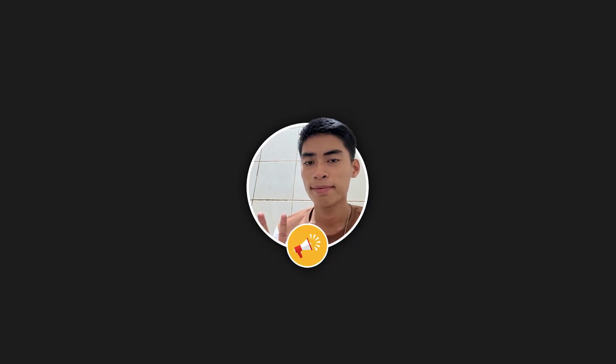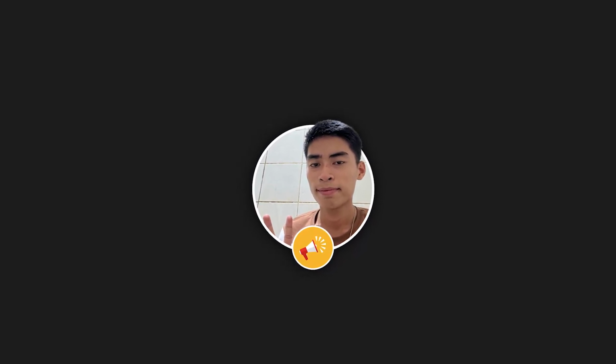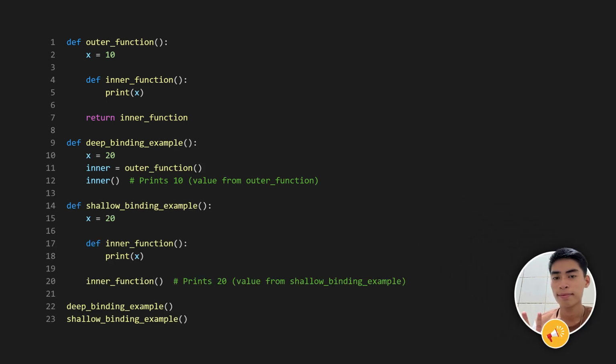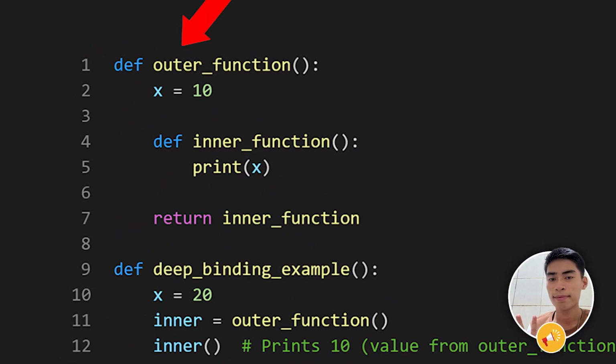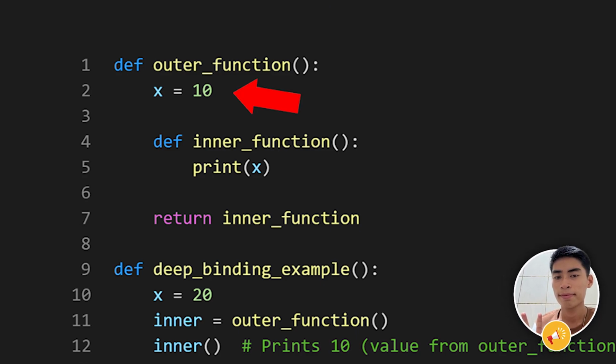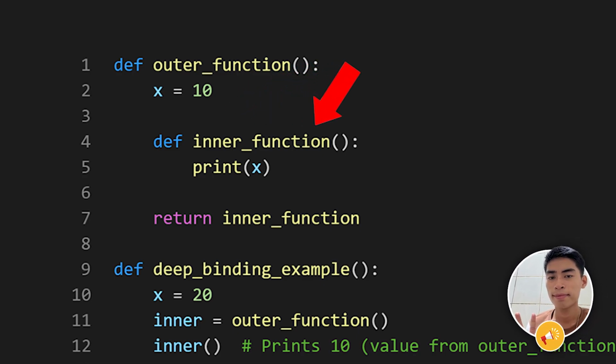To illustrate the difference between shallow binding and deep binding, consider the following example. In this Python code, outer_function is an enclosing function that defines a variable x with a value of 10. It also defines an inner function named inner_function that prints the value of x.